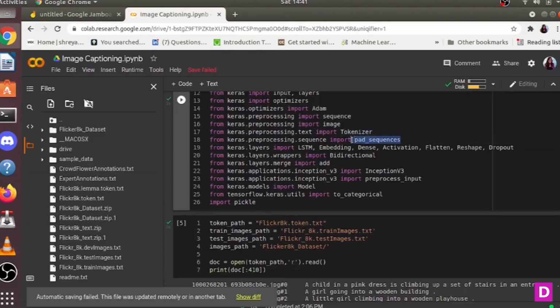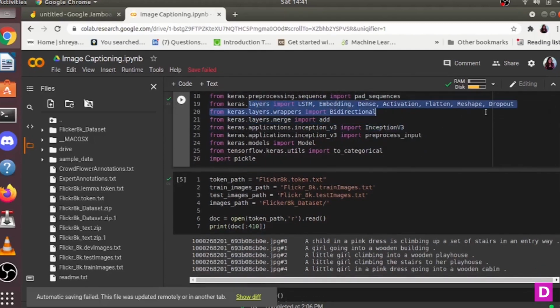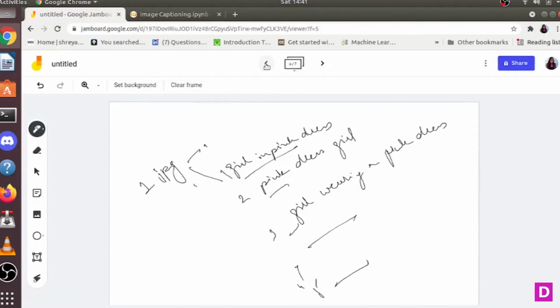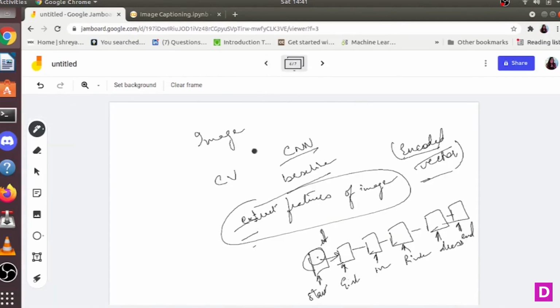Then you have pad sequences. Pad sequences converts all your sentences into the same size. Once they are converted into the same size, you can easily run your model, because the RNN sizes or the number of LSTM cells that you will be using has to be prefixed beforehand. Then you will be importing layers: LSTM layer, embedding layer, dense layers and everything. And then you will also be importing inception. For extracting features, the CV extracted features, we are going to use the Inception V3 model. So the baseline model that we are using is an Inception V3 model.